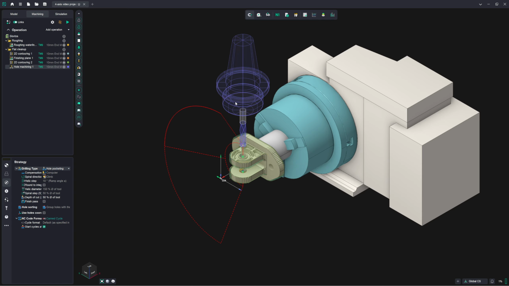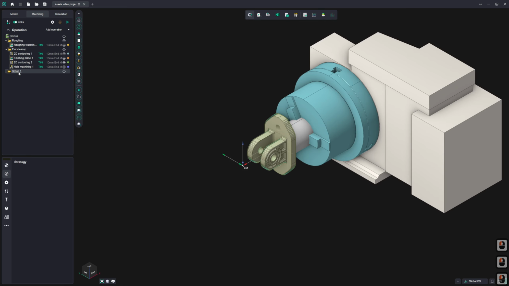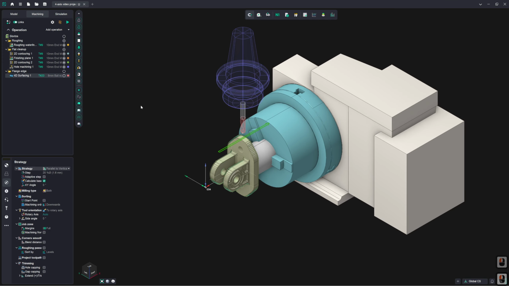Anyway, to get back to the point, the next thing we're going to do is define a new group. We'll go to auxiliary and group, and we're going to call this one flange edge. Okay, and we are going to go to add operation and 4D rotary, and grab a 4D surfacing operation. So quite happy with the tool selection that we've got at the moment.